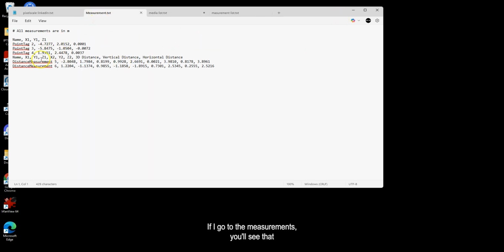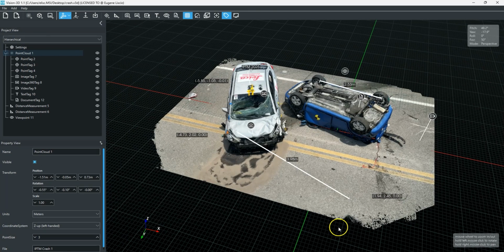If I go to the measurements, you'll see that I've got X, Y, and Z coordinates for the points. And I also have the distances. Now it's giving me X1, Y1, Z1, which is point 1. Then there's point 2. There's the 3D distance, and it also gives me the vertical and the horizontal distance for each of the measurements. So ton of stuff there for you. Maybe there's a few more things you might want. We'll see. But a lot of information there on all the measurements. Okay. So you could bring this into another program if you wanted.